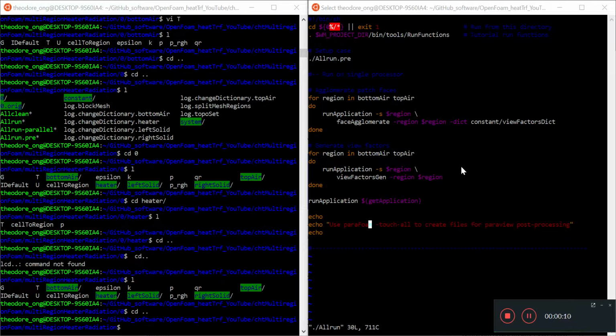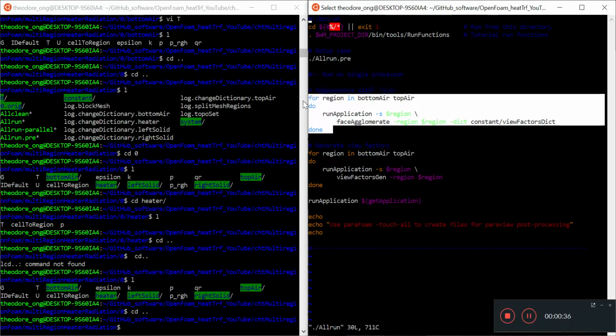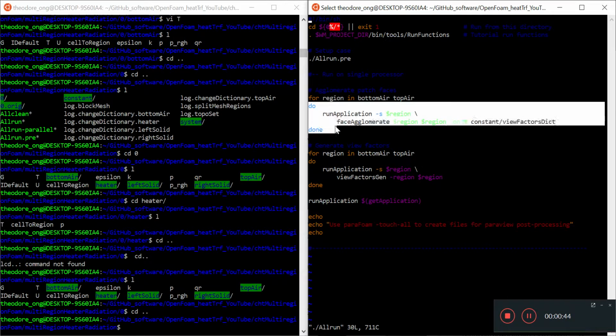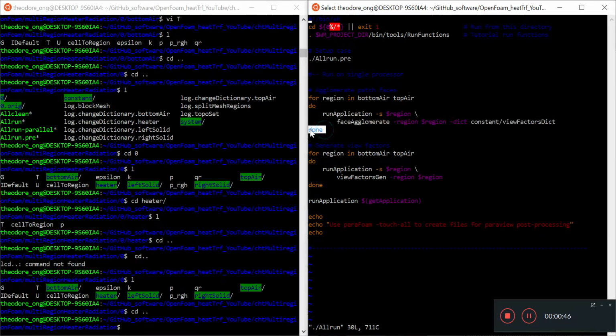Welcome to this continuation of chtMultiRegionSimpleFoam. In the last video we were doing Allrun pre, and we took a look at a little bit of what these are. So let's start with the first part, called agglomerate patch faces. For region in top air and bottom air, this is a for loop. You will do whatever this is, and this is the end of the for loop, which is done.